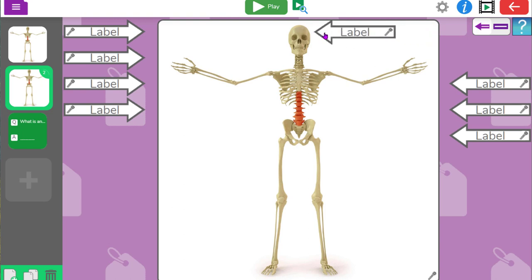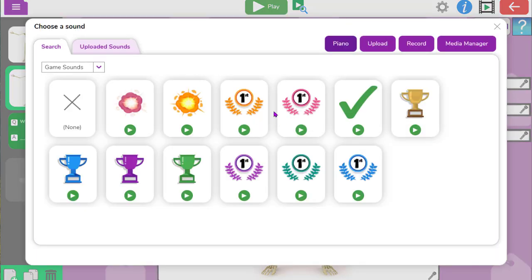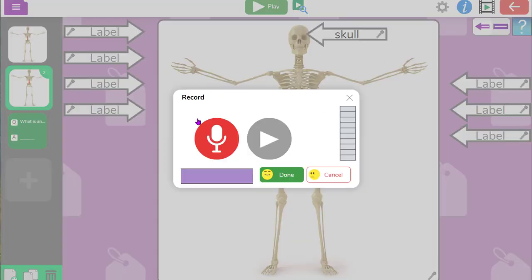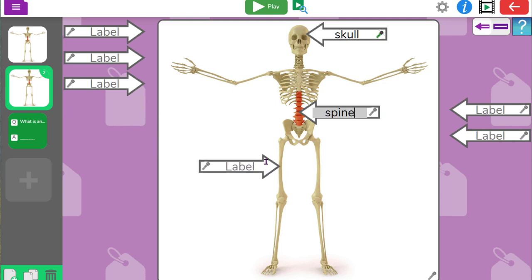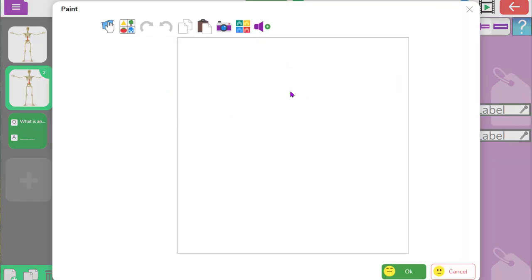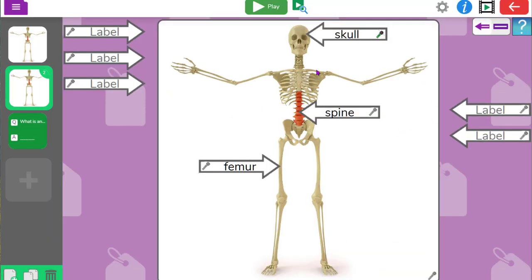Then we drag a label here and we can say that this is a skull. And again, I've got that option to record on every button, which is great if you're doing this for a younger audience. Skull. I won't do the rest, just to save time. So spine, and let's just pop the femur in here. Okay, I won't add any more to it. I'll just leave it at that.